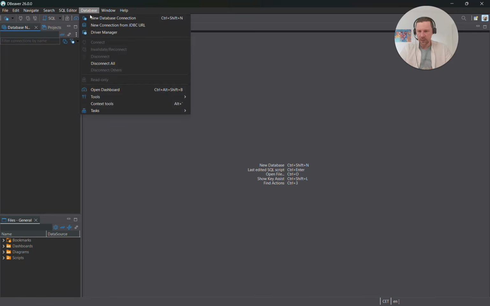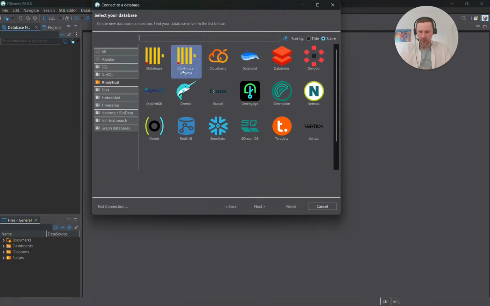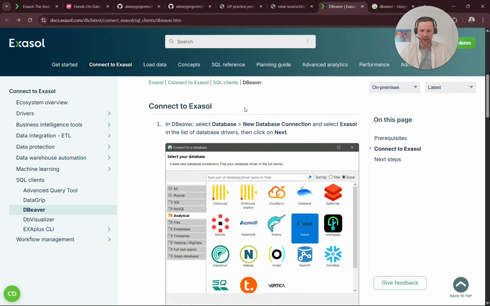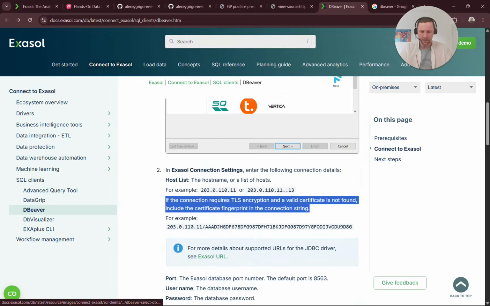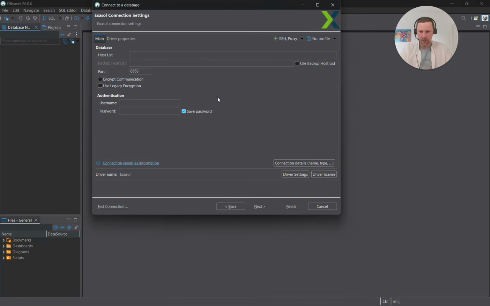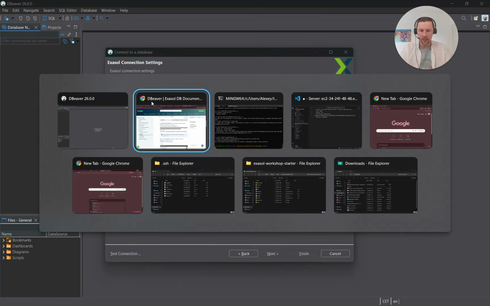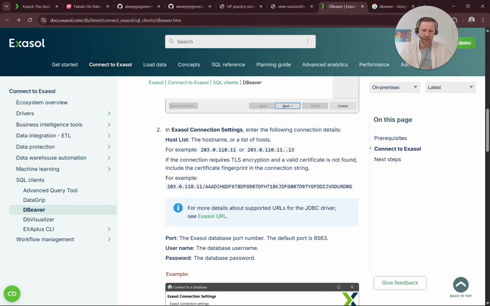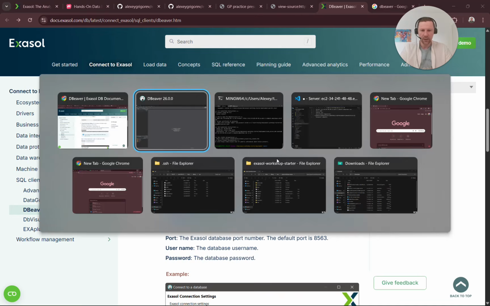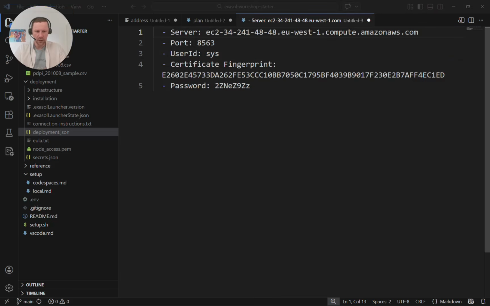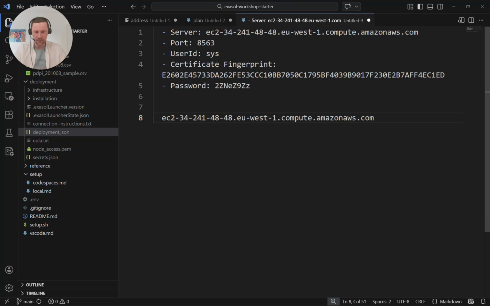So now I go to database, new database connection. I go to analytics. Actually, the instructions, if you're interested, are here. So they exactly say how you use it with DBeaver. Exasol. And then now you need to define what is the host list. When you define the host list, you see they recommend to also include this thing, which is a TLS encryption certificate. This is important, otherwise it will not connect. Right. So the line I need to do is this first host, and then this certificate fingerprint.